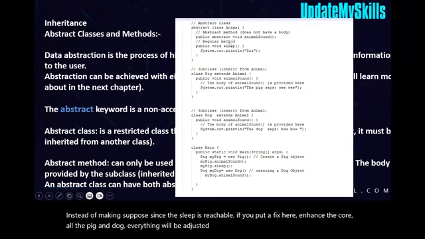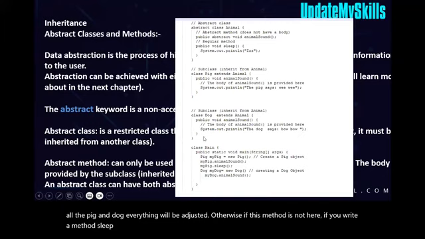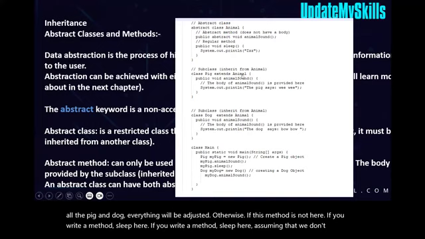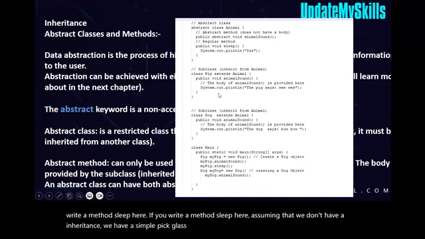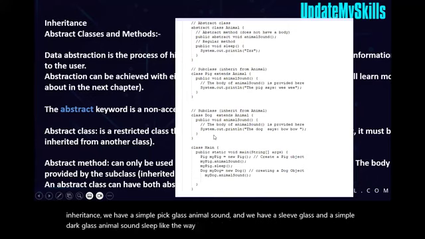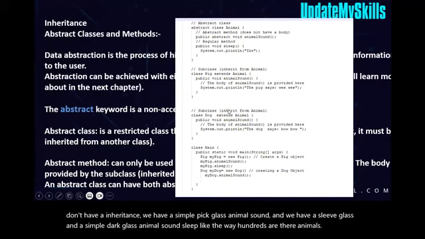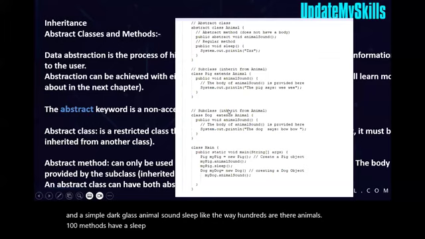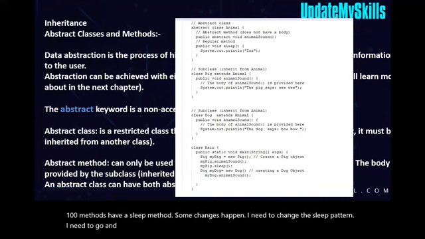Otherwise, if this method is not here, if you write a method sleep here, and a method sleep here, assuming that we don't have inheritance, we have a simple pig class with animal sound and sleep, and a simple dog class with animal sound and sleep. Like that, hundreds of animals are there. 100 classes have a sleep method. Some changes happen and I need to change the sleep pattern. I need to go and update the code 100 times.